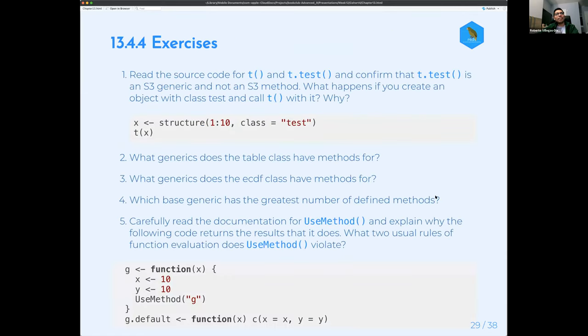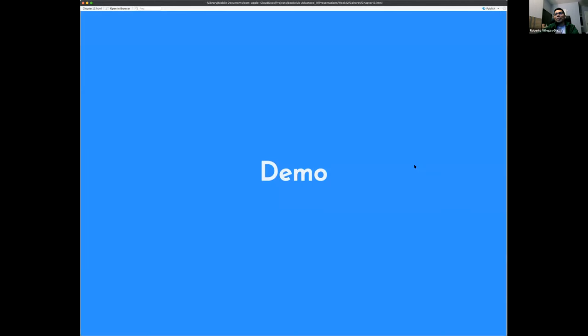And the exercises, now I have a demo. Let's see how it goes. Okay. I have to share my R session. Do let me know if there are any questions so far.